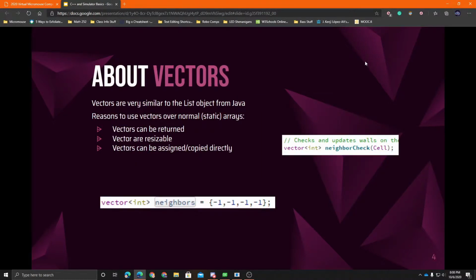So about vector objects, like I said, they're very similar to the list object from Java. The reasons why you should use a vector over a normal static array, such as an integer array of any given length containing integers from 0 to whatever: vectors, unlike arrays in C++, can be returned as the return value of a function. Here it says vector int, and that's the return type of this neighbor check function.